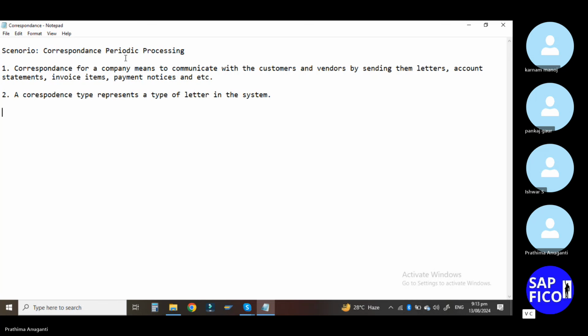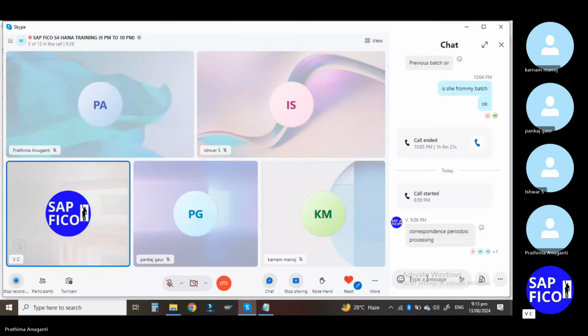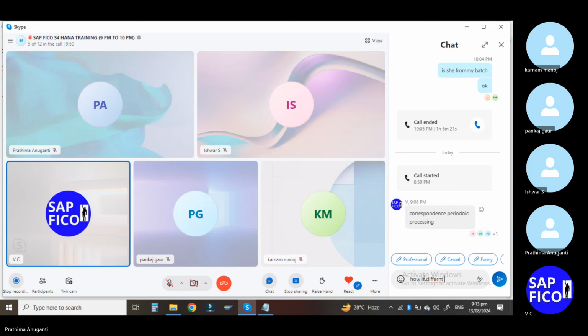See, all of you, for every type of letter, a correspondence type needs to be created. Okay, so suppose you are having the correspondence type, and for the vendors and for the customers, you cannot use the same thing for vendors and customers. Okay, you need to define the correspondence types for the vendors as well as the customers.